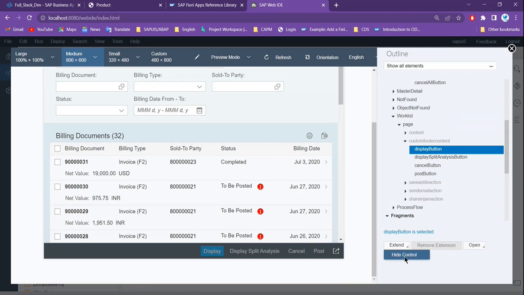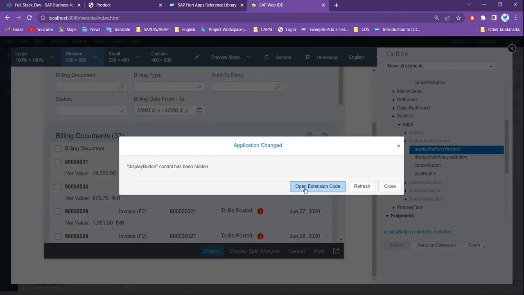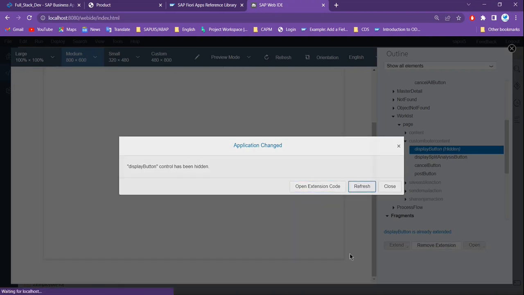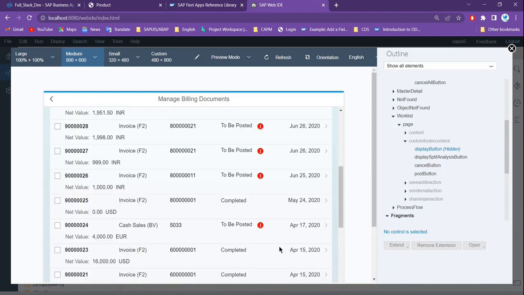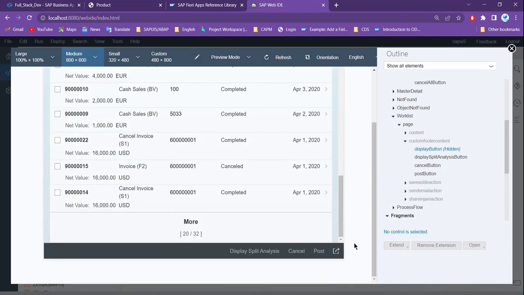What you can do is hide this button. Only that is possible; you cannot change your text. See, the display button control has been hidden. Now you just need to click on Refresh. That's it. Once you click on refresh, you won't see that button. Can you see that button? No. So this is the one modification we have done in this page.